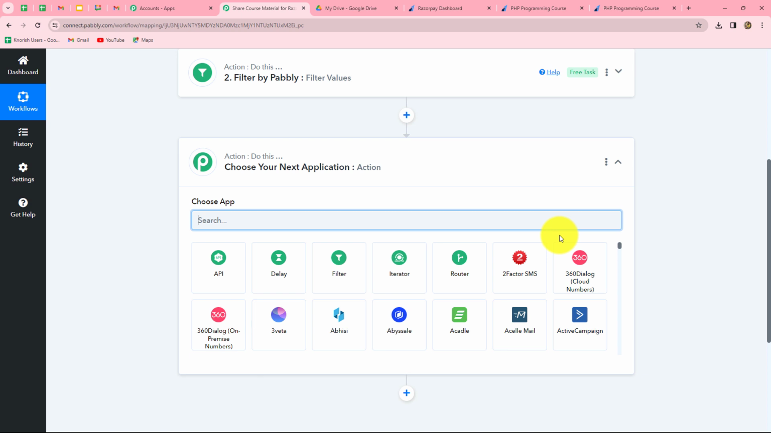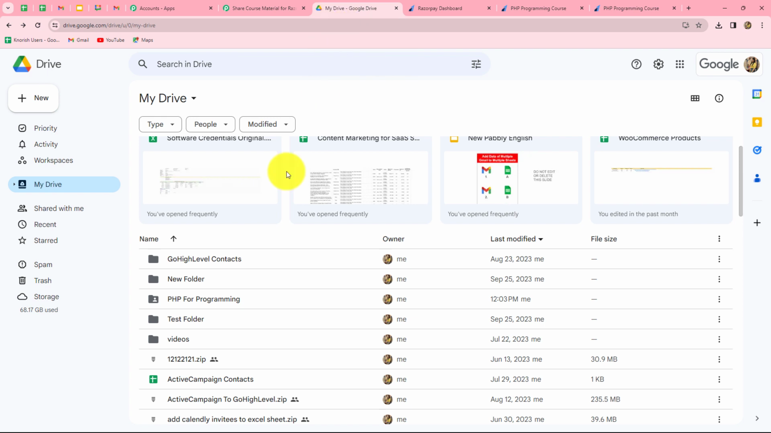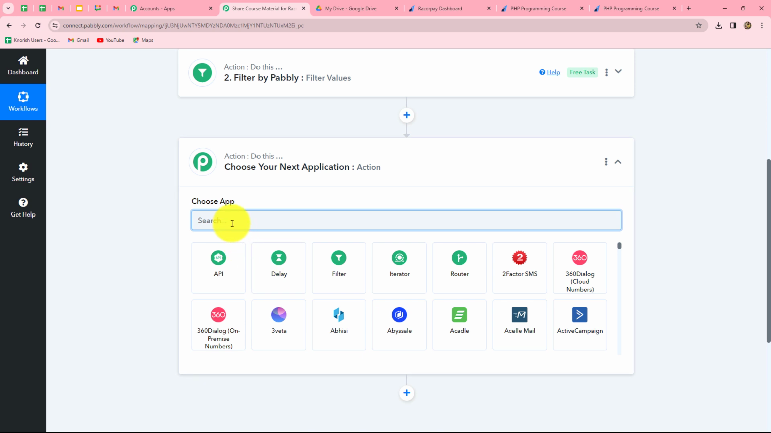Now we will move further towards our action step, and in this step we are going to send the course material to the user who has made the payment. I already have a folder in my Google Drive with the name PHP programming course which contains the course material, and I want to send this particular folder to the user who has made the payment. For this reason, we are going to connect Google Drive with Pabbly Connect.